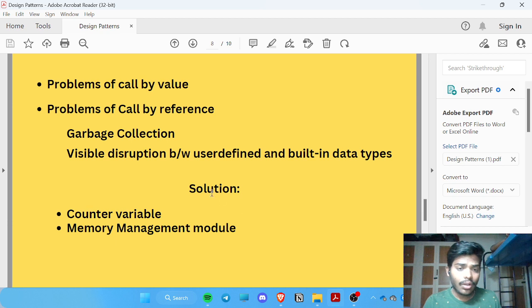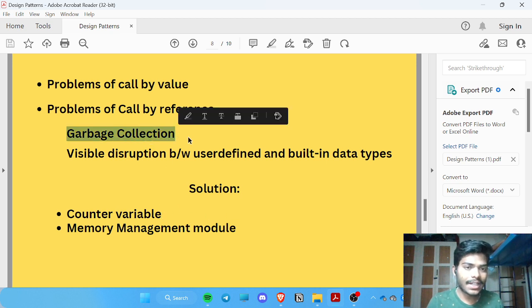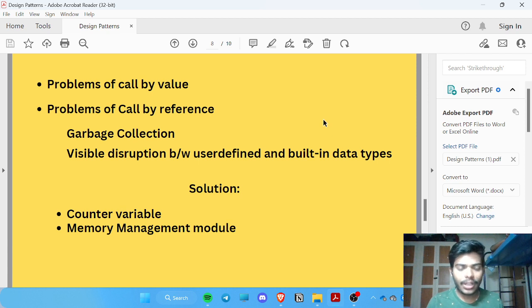The solution for the above problems is, first, the counter variable. This counter variable helps in solving the problem of garbage collection. As we said, if the pointer completes its task, it should be treated as wastage and eliminated from the device for effective management of the storage. So the counter variable will get incremented if class A wants to use the data. The count will increase to 1, count plus plus, count equal to 1. When class B comes, count equal to 2. When class C comes, count equal to 3, like that.